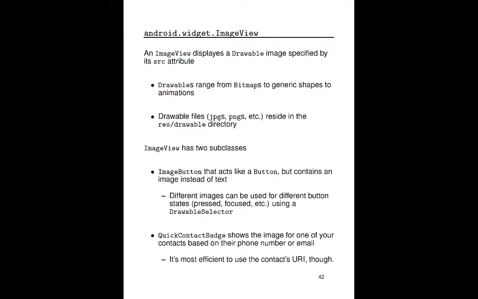Two subclasses of image view are image button, that acts like a button but contains an image instead of text. This allows you to use different images for different button states. There's also an image view called Quick Contact Badge, which shows the image of one of your contacts based on their phone number or email.